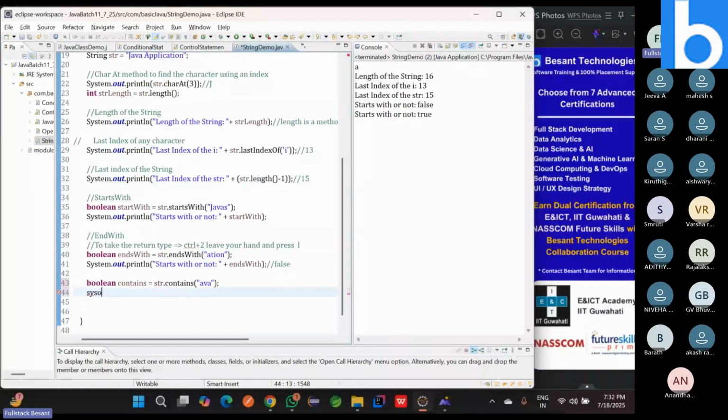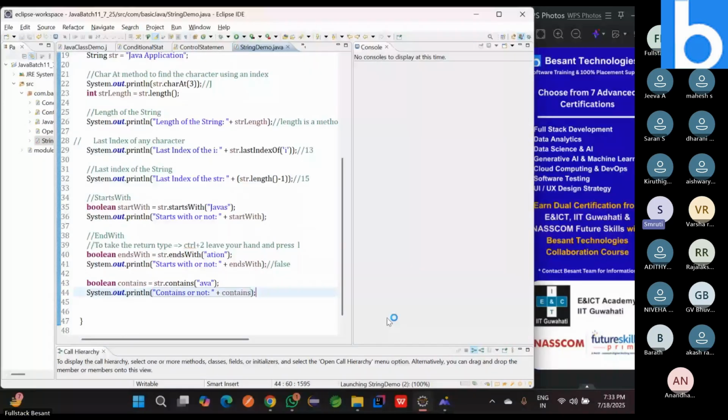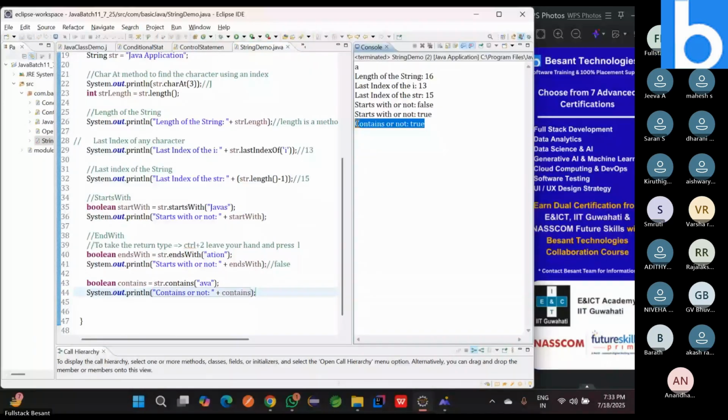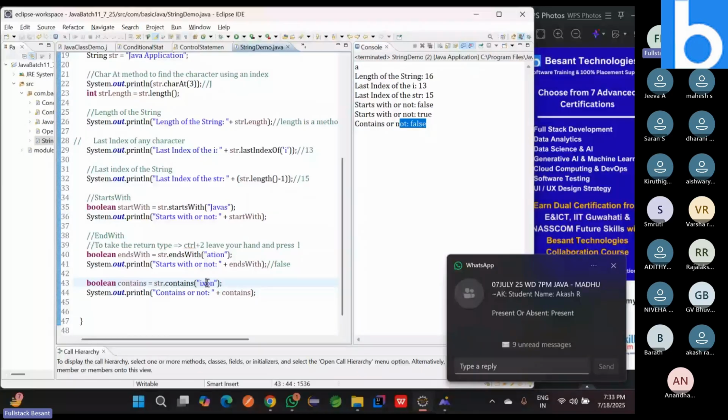Contains or not. Clear, guys? Understood? Yes, contains. Application, isn't it? Yes. So this is also true. And this one is false. Clear? So just put the checks like this and see how this actually works.